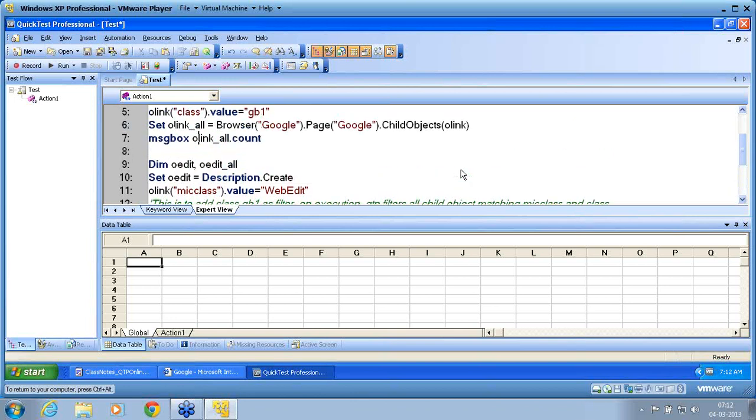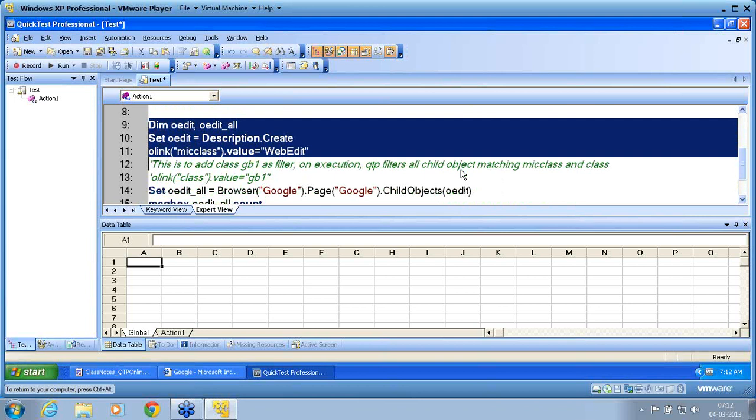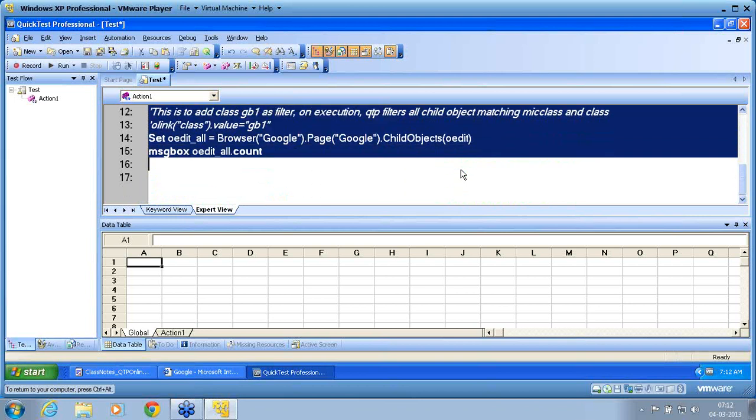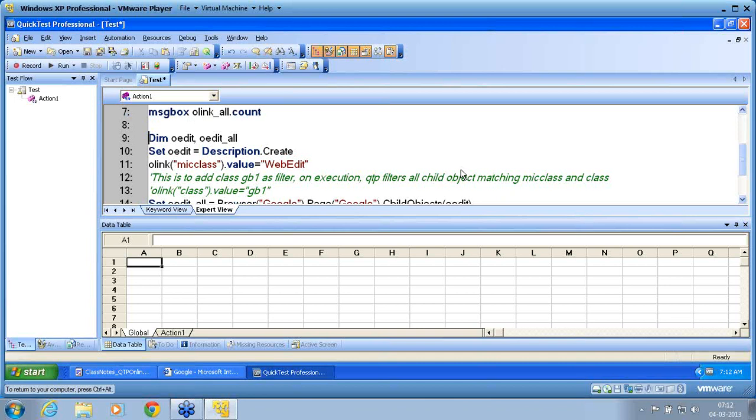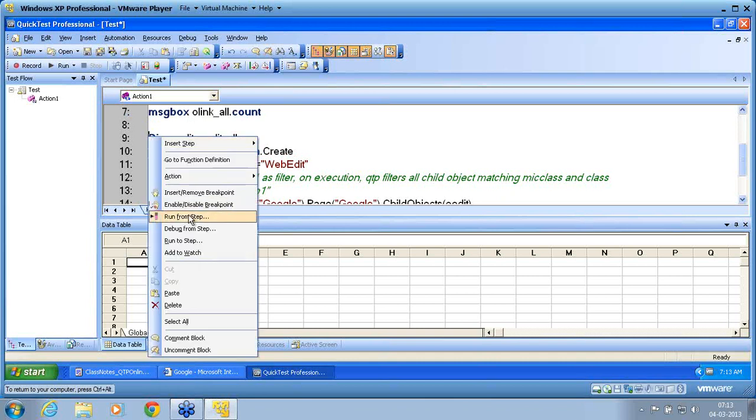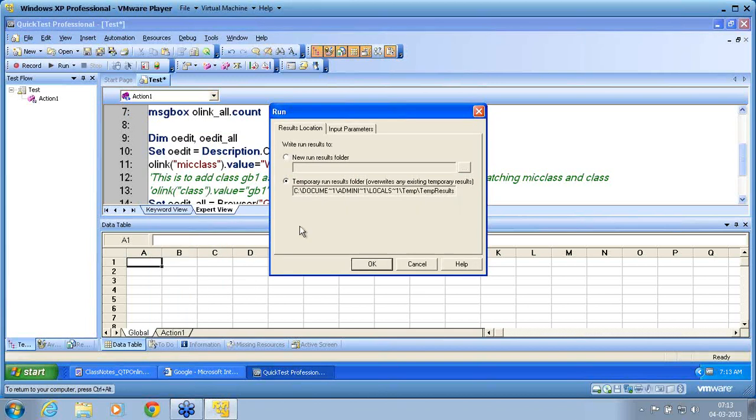So what I did now was from line number 9, I retrieved all the child objects matching the edit class. Let me run this alone. I run the script. Run from step. Right? I say OK.